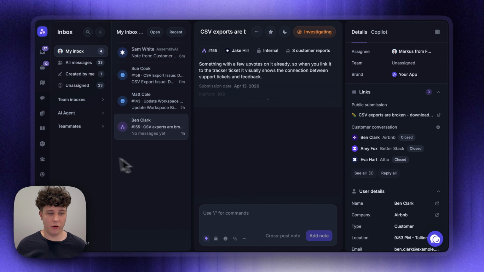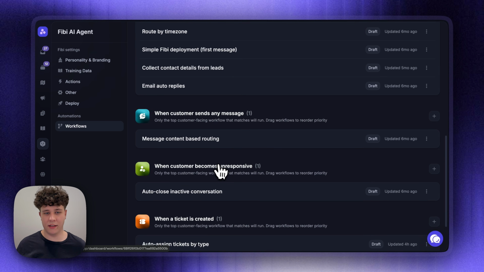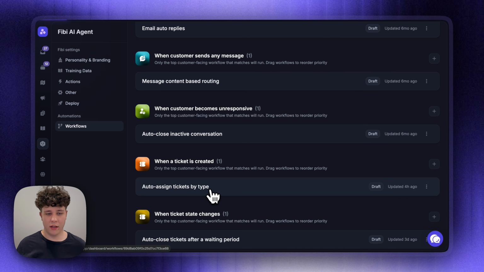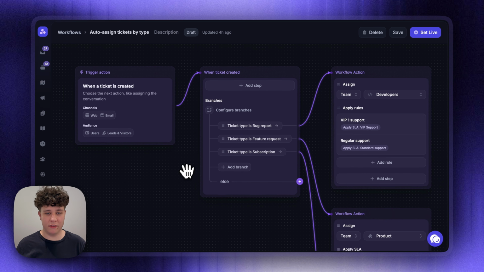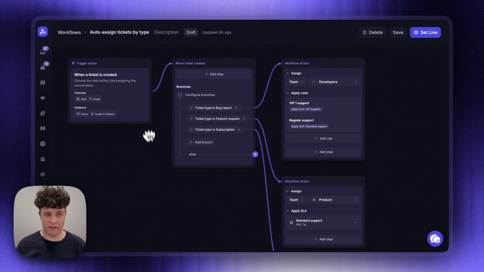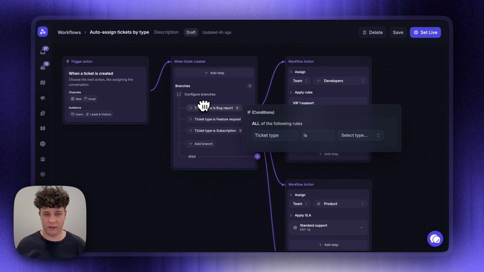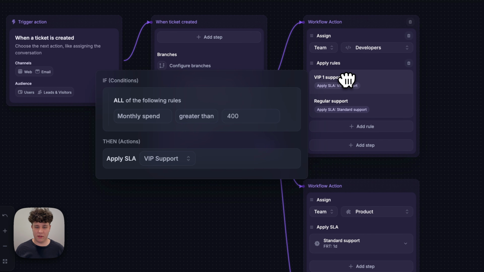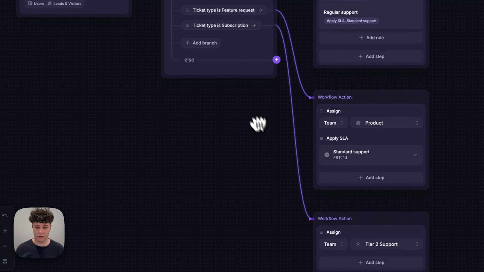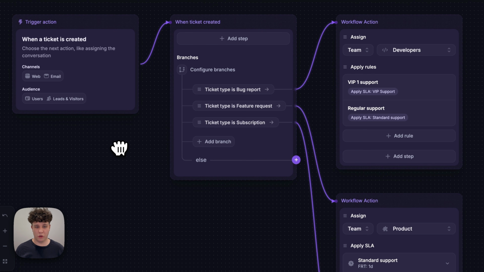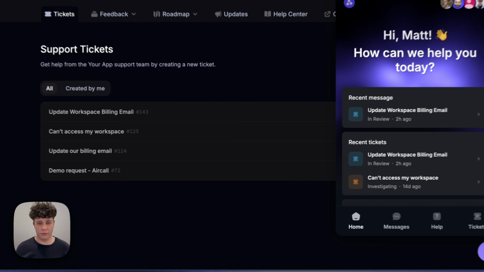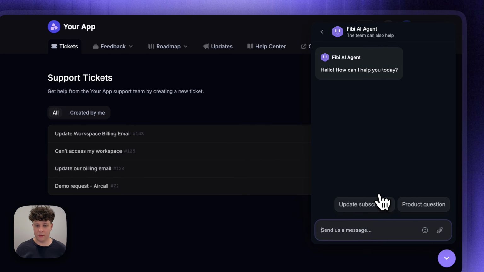And lastly, one of the most powerful things with ticketing is that it's already supported in the workflows, so you can create endless possibilities of automations. For example, auto-assign tickets by their type, to different teams, apply SLAs, all of that good stuff by different conditions. So let's say you detect the words security review in the ticket, you can automatically categorize it and route to different teams, for example.